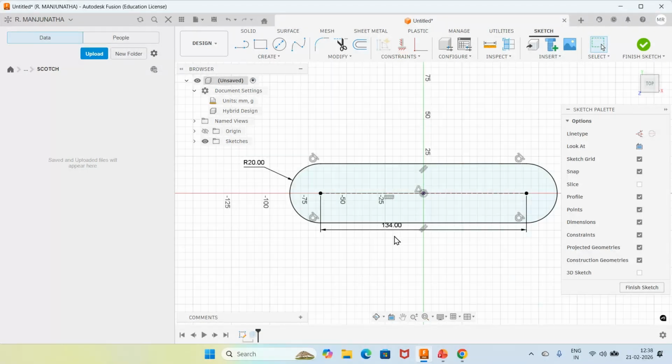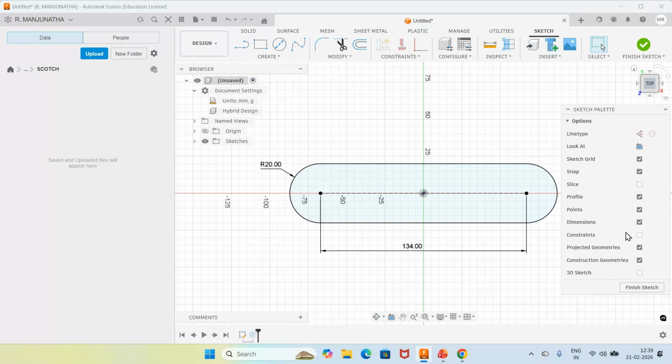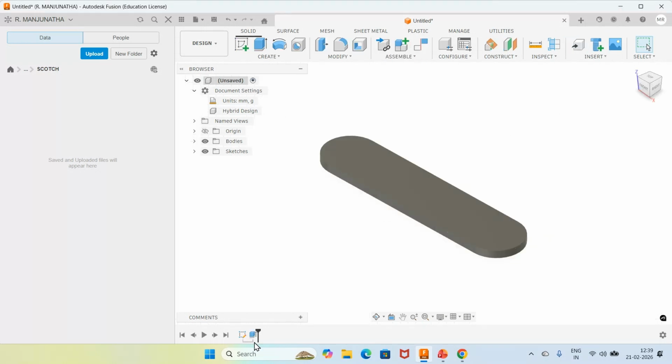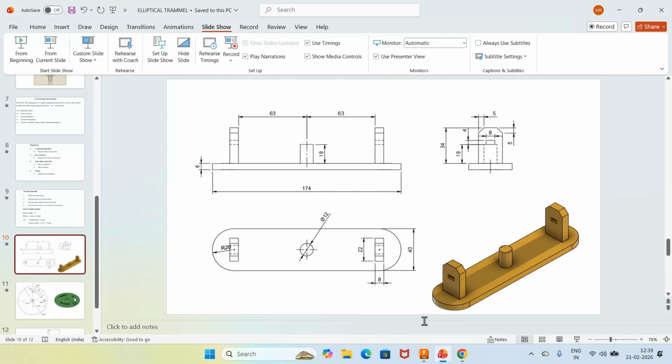Okay, so you have this. Select this and I will try to take it out so that you will have better clarity. I want the dimension and to remove the constraints. So this is the dimension of the slot that I want. Then I'll go for finish sketch, and the extrusion depth is -6. That is what I have given. That is for the base of the frame.